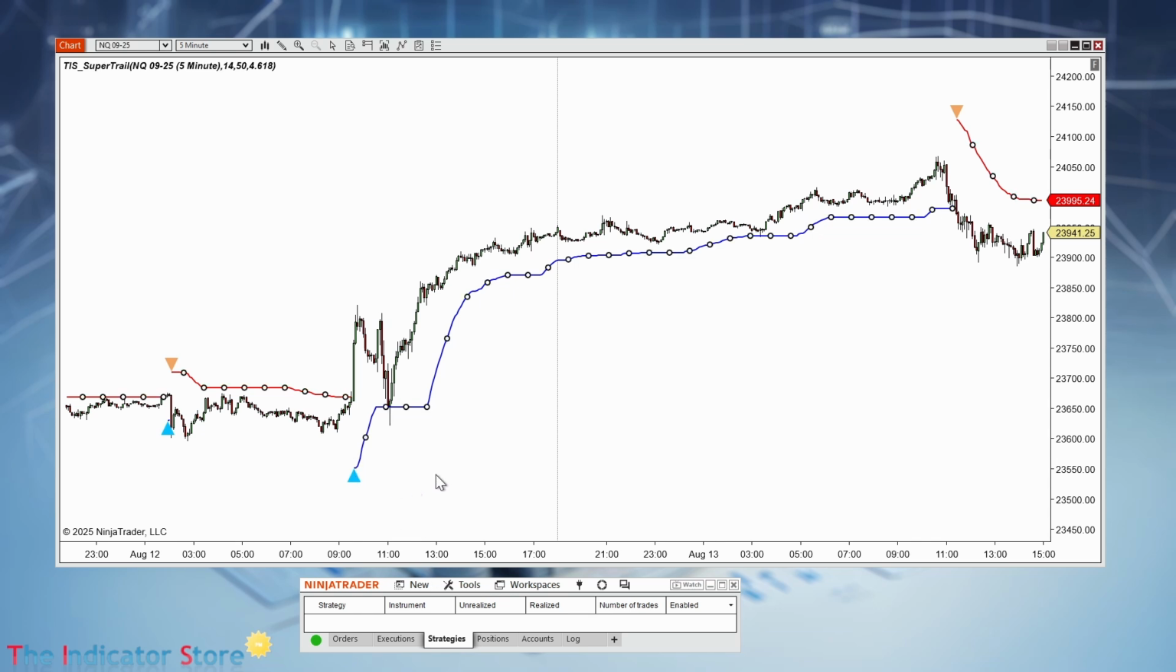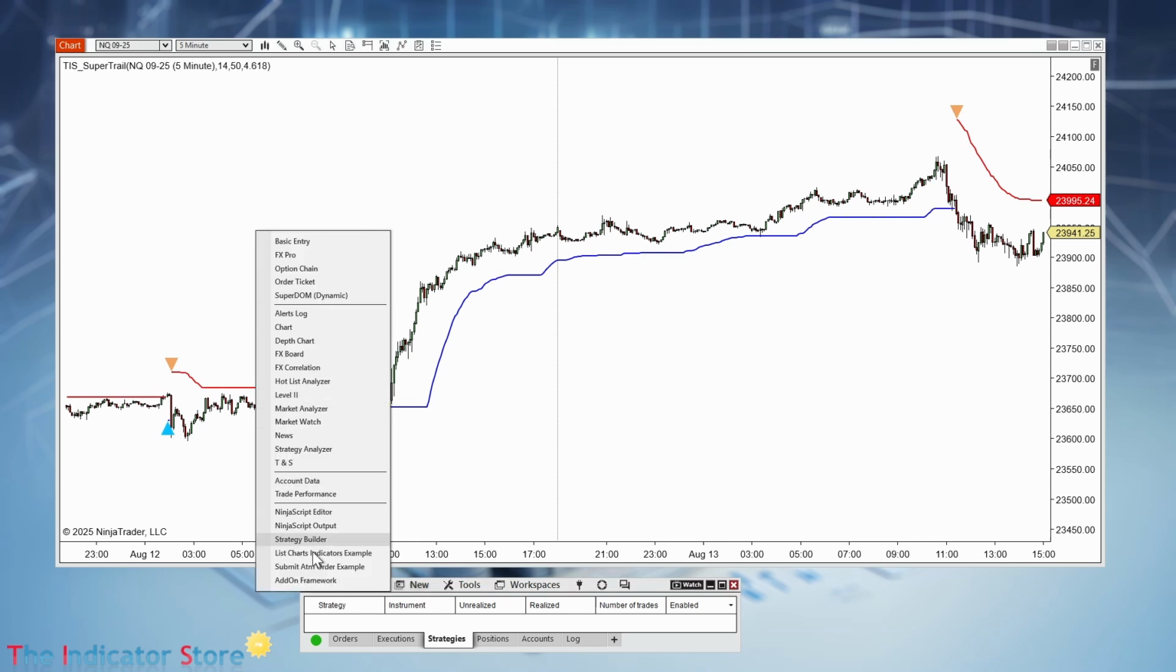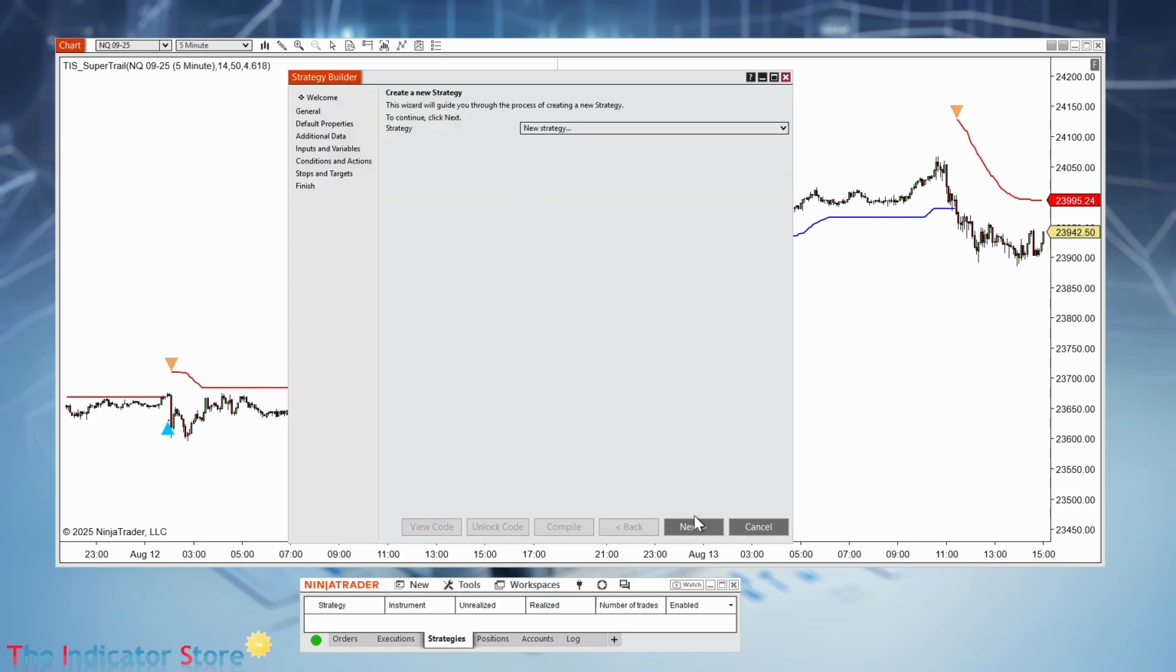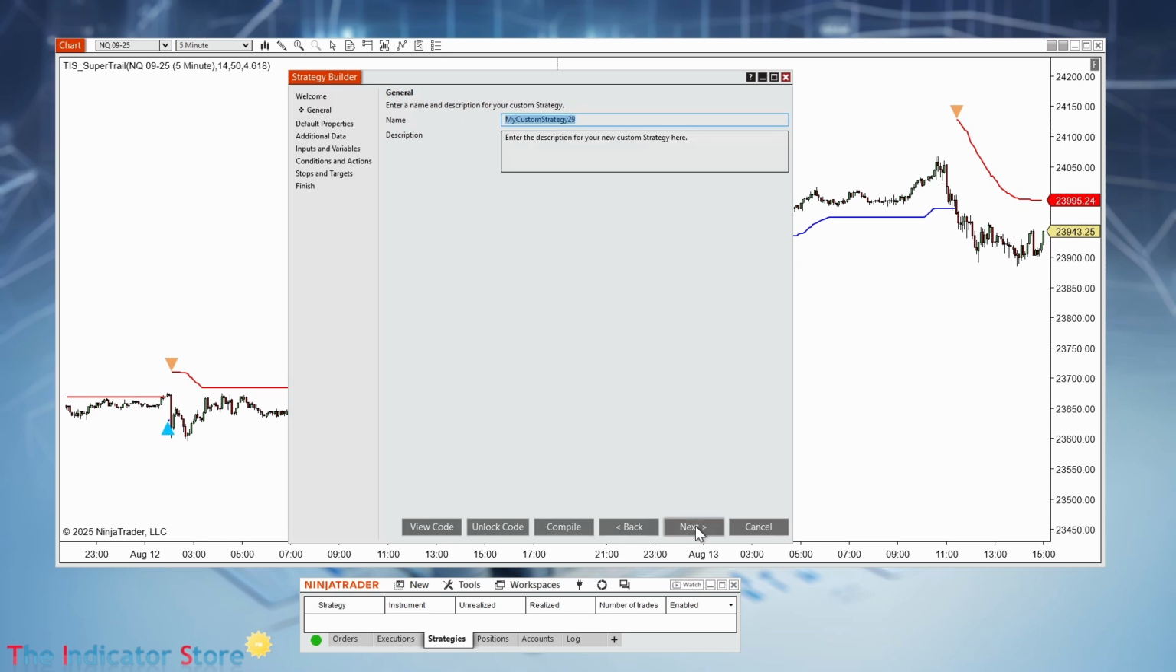So let's say we want to automate this indicator. Okay, so we go to New Strategy Builder. Now we select New Strategy. Next, choose a name for your strategy, for example, SuperTrail. In this name, you cannot use spaces, okay, because this is the name of a file. It is not possible to leave spaces or use special characters.